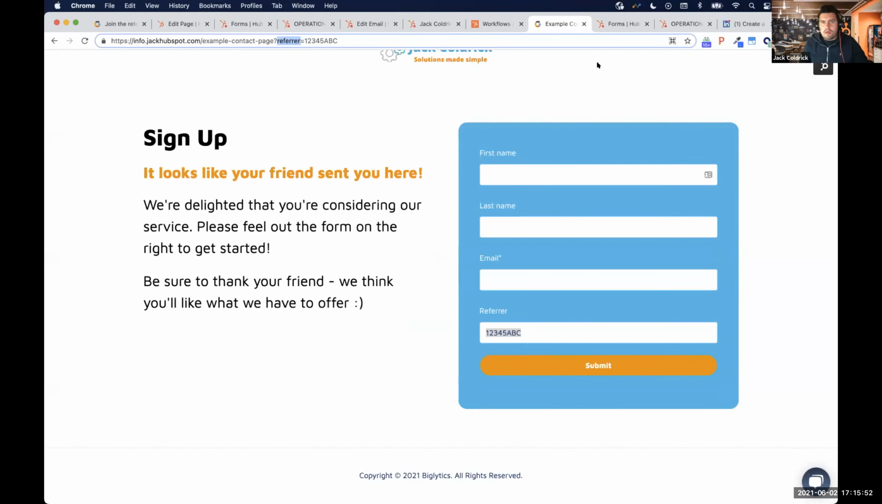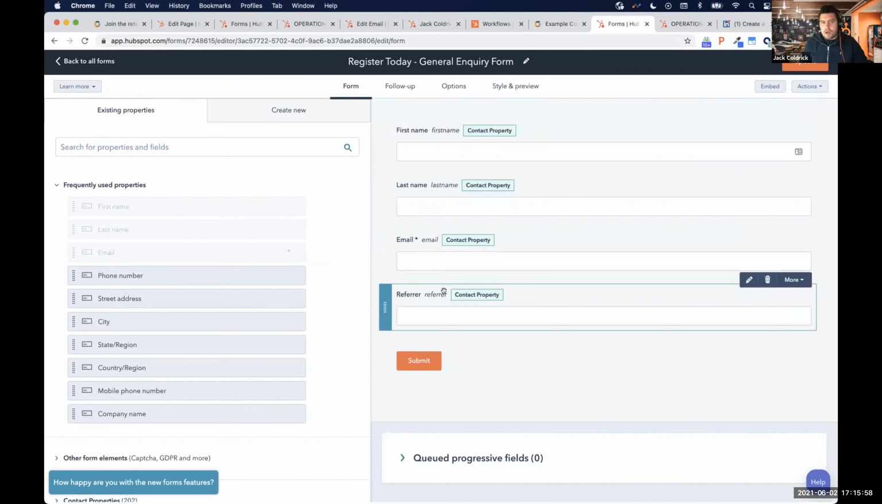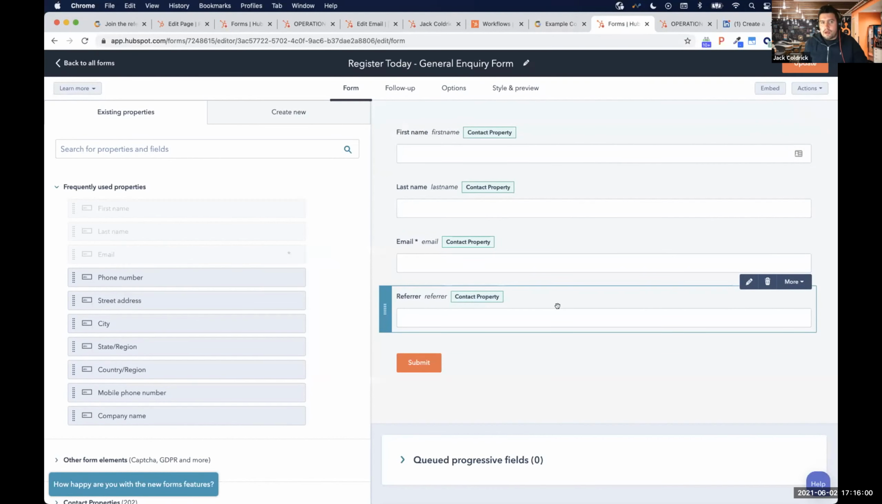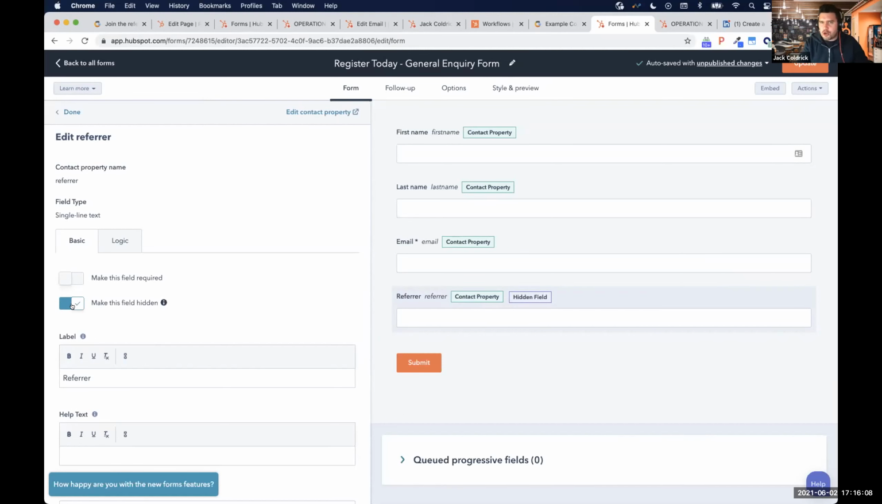Now, the form itself, if we take a quick look, has our first name, our last name, our email, and that referrer field. In reality, what you'd probably be doing is hiding that field so that the people converting don't see this obscure number that maybe doesn't make any sense to them. But I wanted to show it here for the purposes of this walkthrough.